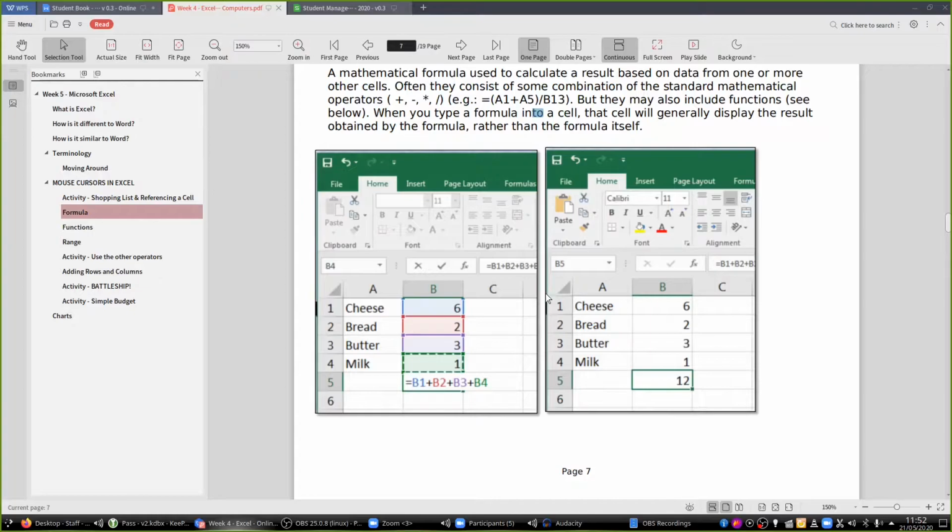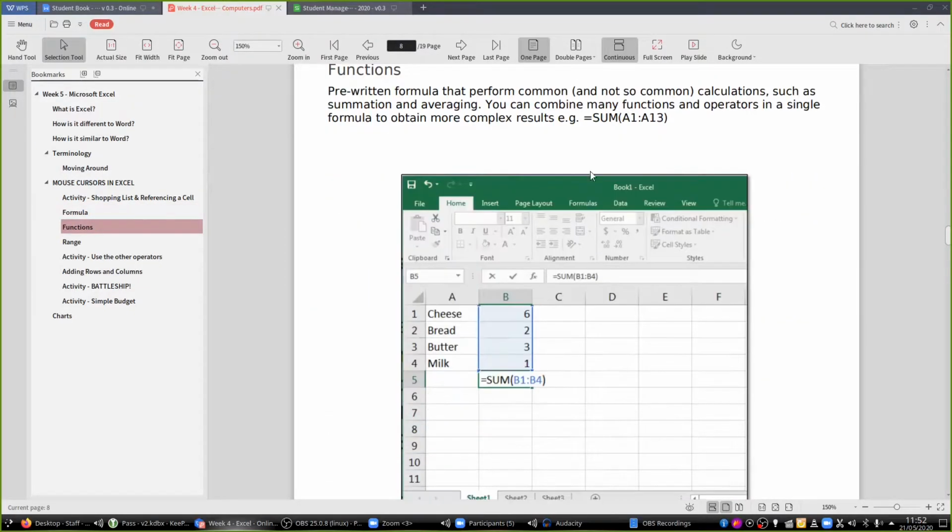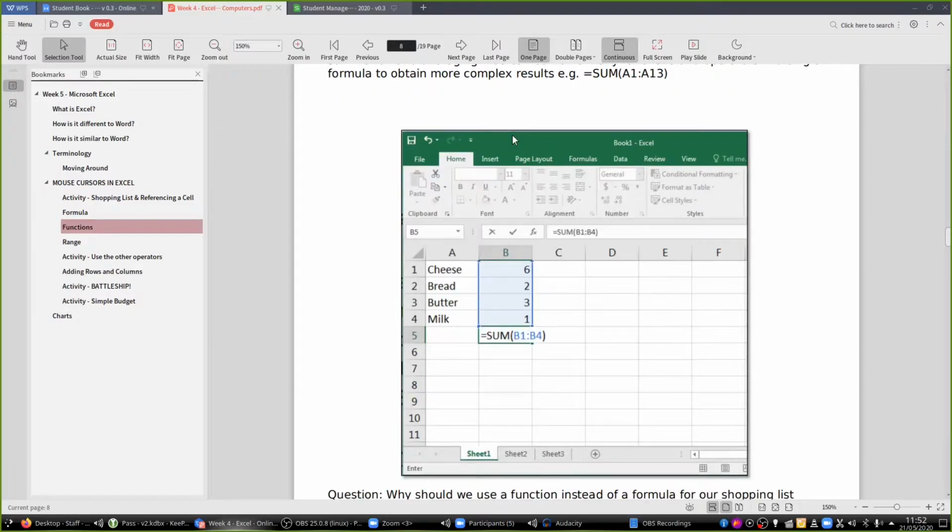Okay, so that was formulas. Let's move on to a function. A function is a pre-written formula that performs common and not so common calculations, such as summation and averaging. You can combine many functions and operators into a single formula to obtain more complex results. We're going to do a nice easy one.